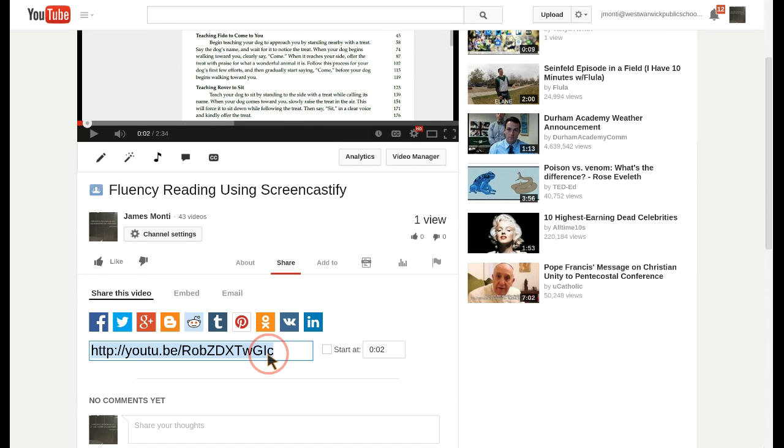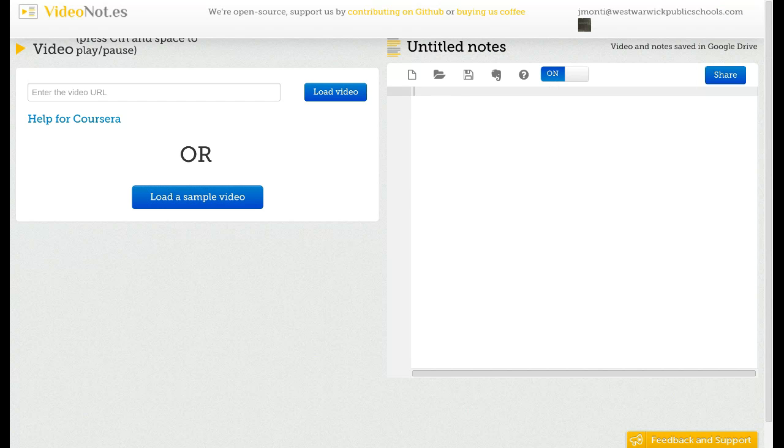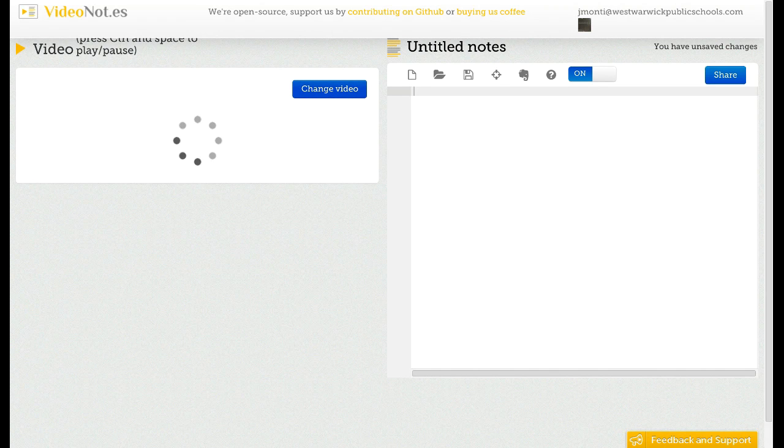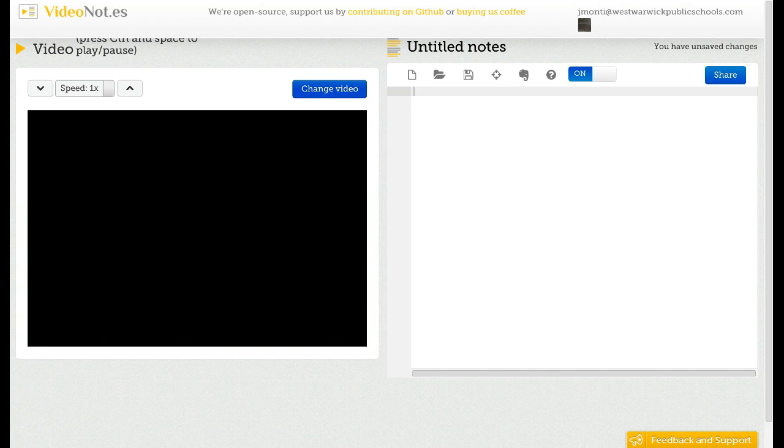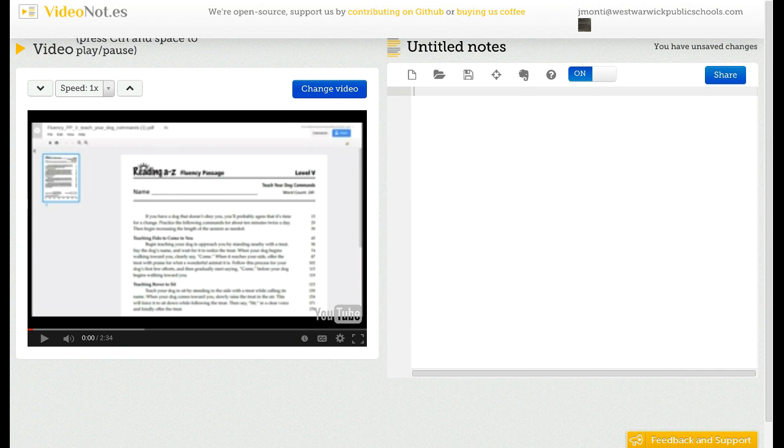So I'm going to Control C that URL and go back into my video notes, and I'm going to click Control V and load the video. What that does is it takes the video that I created and puts it into this tab here, and it will allow me to read what's here and take notes. So I'm going to click the play button.